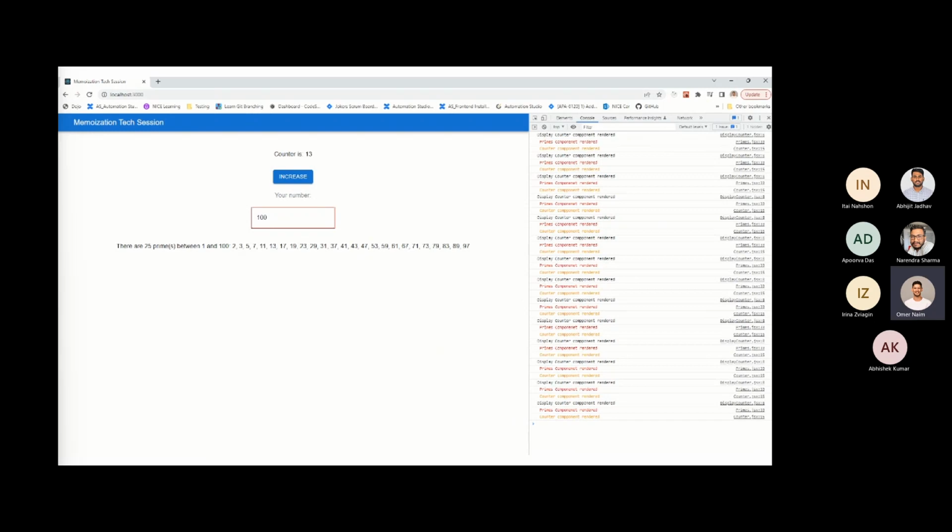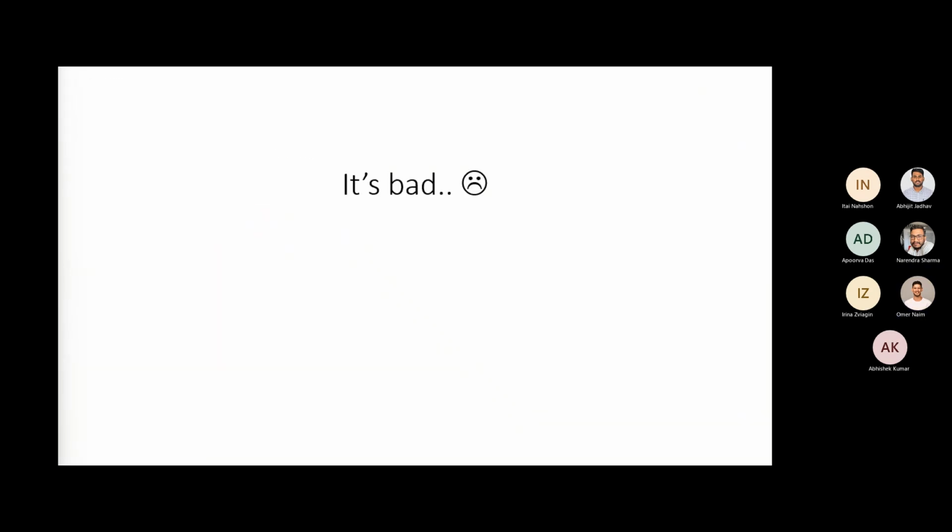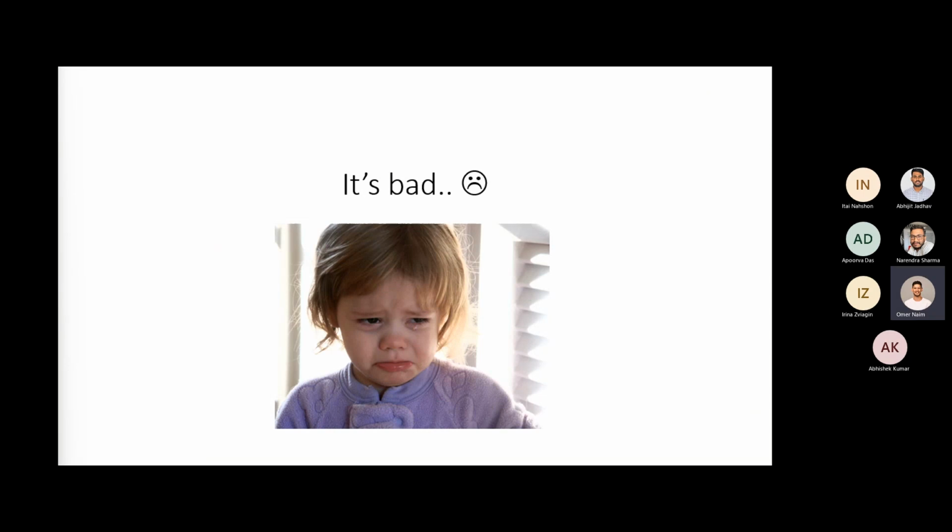So why is it happening? At first I talked about why React re-renders, and I said that when the parent is rendered, all its children are rendered also. So every time I click on the increase button, the prime component runs again and again and again, and does the calculation of the prime numbers between 1 and 100 every time, every click. And that's something that is killing the application, killing the memory of the application. The user can feel that the UI is basically stuck. So it's bad. It's really bad, and we need to find a solution.